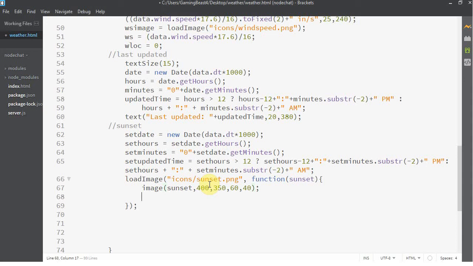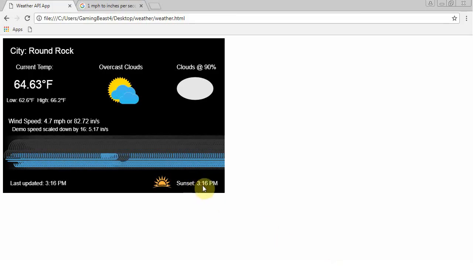And then I need the text to show up, to display what time it happens. So text, "Sunset is going to happen at", and we have it stored here in set updated time. So set updated time, and we're going to put that at 470, 380. Okay, there we go.